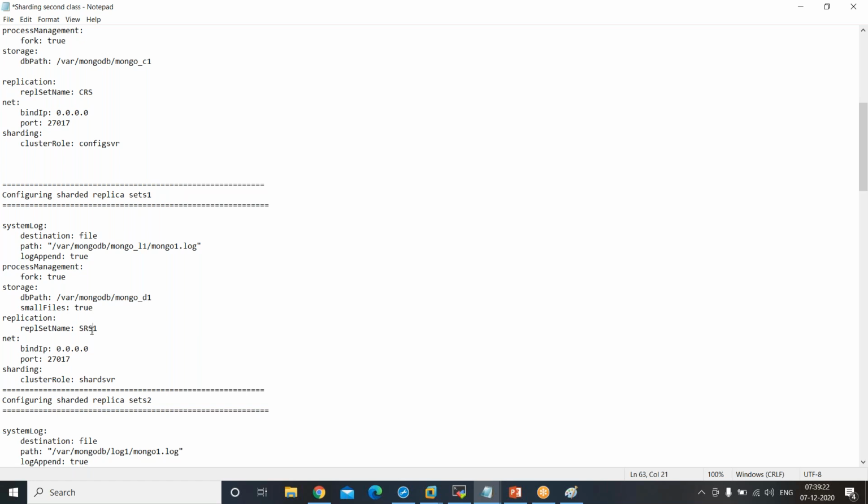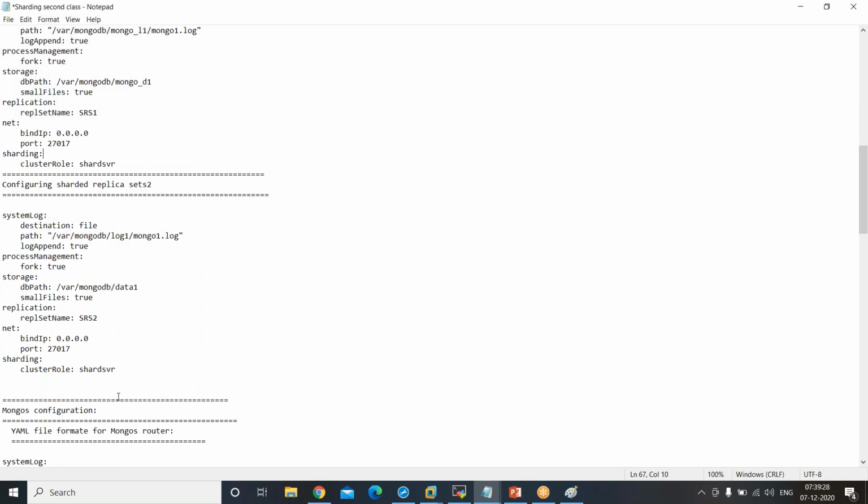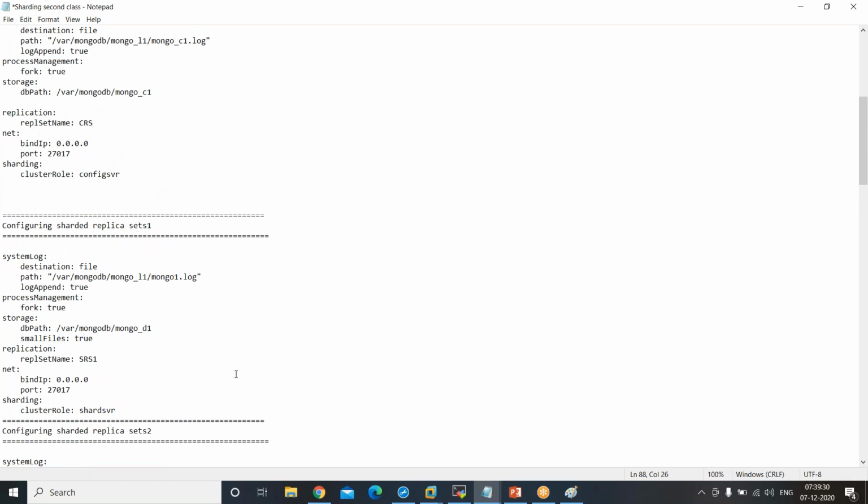And here, replication SRS1, the cluster role, this is something important. Shard SVR for data node. Here also data node, shard SVR. Wherever you want to make that replica a data node, you have to keep this keyword. If not, it is not going to work. This cluster role is very, very important. If it is config, SVR. If a data node, shard SVR. This must be there. If not, you're gone.